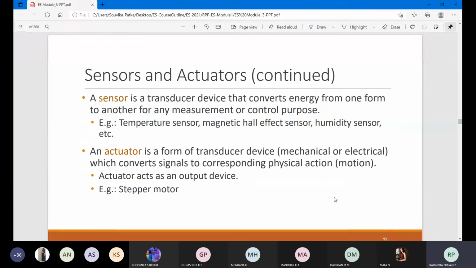So a sensor is a transducer device that converts energy from one form to another for any measurement or control purpose. Example: temperature sensor, magnetic Hall effect sensor, humidity sensor, etc. So how is a temperature sensor going to change? If I keep a temperature sensor in my room, during daytime it will be normal room temperature. As evening or night comes, the temperature changes drastically. If it was around 23 or 24 degrees, during night it will become around 18 or 19 or 17 degrees centigrade. So there is a sudden change.